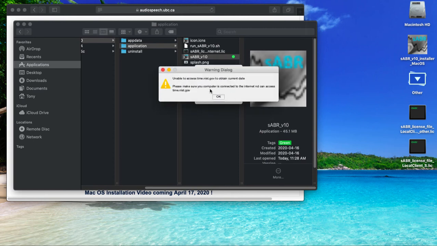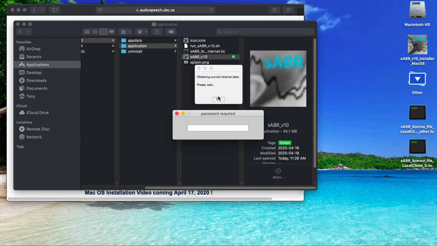And you might have this warning. Some instances of the sABR program on different computers might not have full access to this website. It's just going to make sure that the timestamp of your computer is up to date. It will just flash the error, don't worry about it. Your sABR will still be able to run.